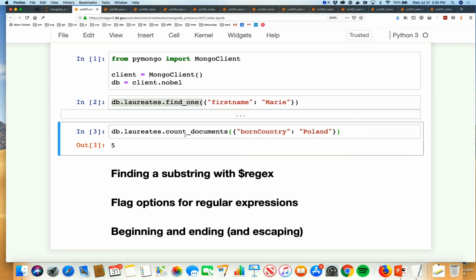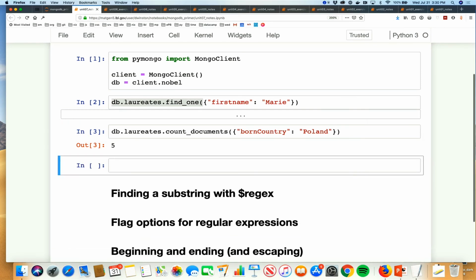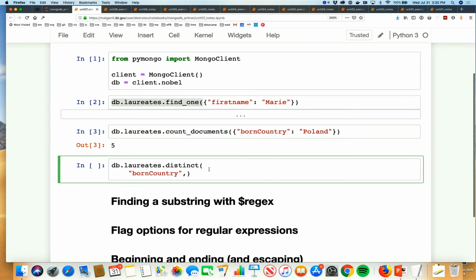But what we can do, and I'll use the distinct method to give us all of the variety that we have here, is I'll say db.laureates.distinct, give me the distinct born country values such that, I'm going to break a line here.